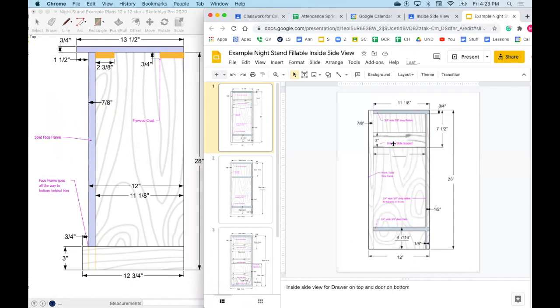And then up here, we're going to put the support, how deep the support is. So really, this is 3/4 of an inch because you have a 1/4 inch groove and a 1/2 inch piece of material. So that's 3/4 of an inch. So if we take 11 1/8 minus 3/4, that's going to be 10 3/8. Okay, so that's the size there.